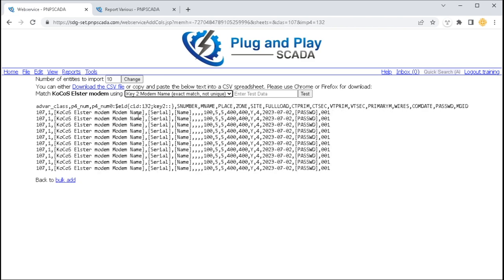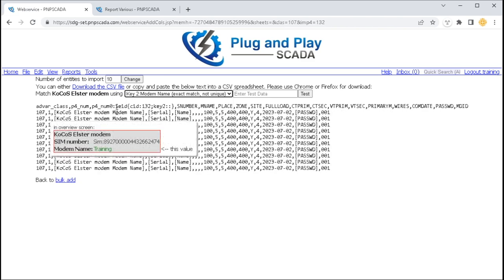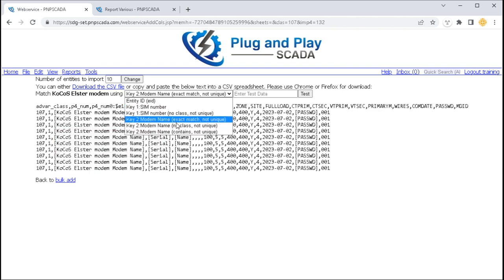Key 2 allows you to link the modem by using the modem's user-defined name. Take note that this is unfortunately not unique, meaning that you can technically have two modems on the system with the exact same name. If the lookup function finds two entities that match the search criteria, it will fail and this row will not be processed. So using the user-defined name to link the modem can be risky.